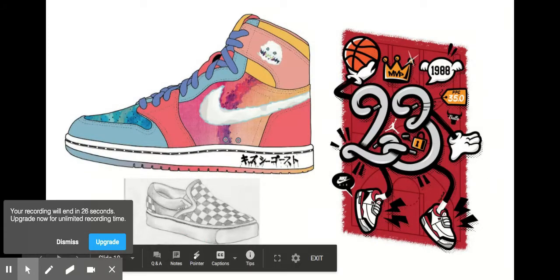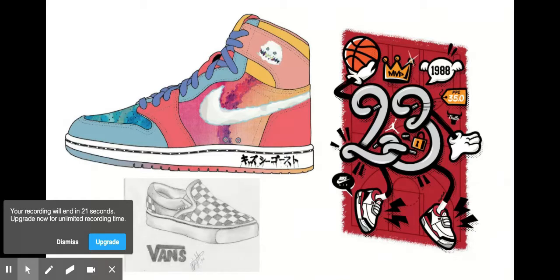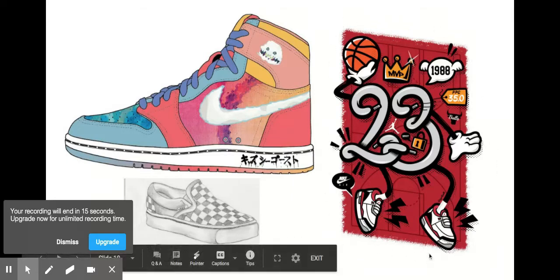Shoes. Shoes make a great subject. We've done a shoe project before in drawing. So also with fan art, it doesn't necessarily have to be of a person to be about a person, because this is obviously about Michael Jordan right here.